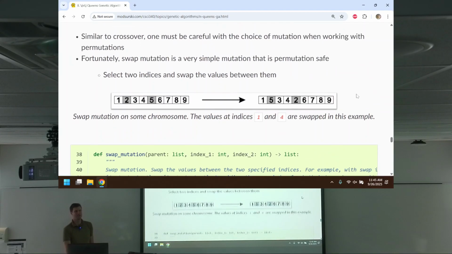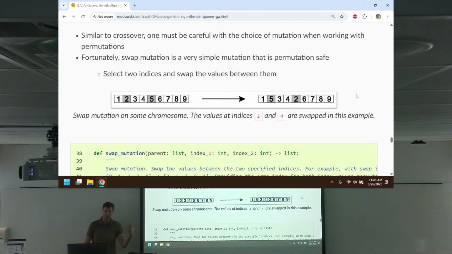This one, fortunately, is pretty straightforward. You can't just pick an index and change it because you'll destroy the permutation. So an easy way to preserve the permutation is just pick 2 indices and swap them. You could do something fun and crazy like, oh, pick 3 and shuffle where they are. Whatever you want. It doesn't matter. But this would be a nice mutation.